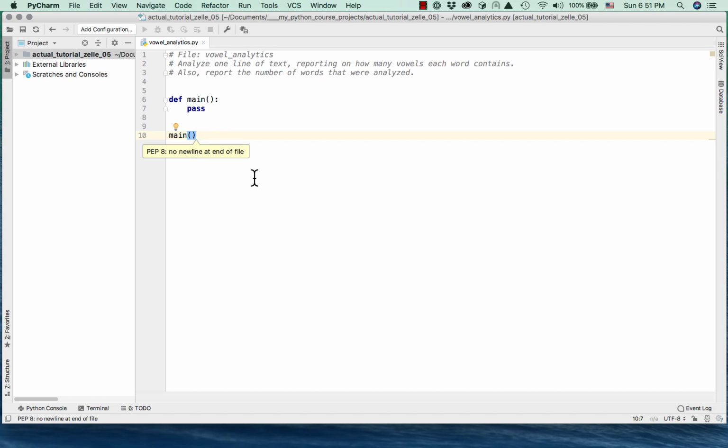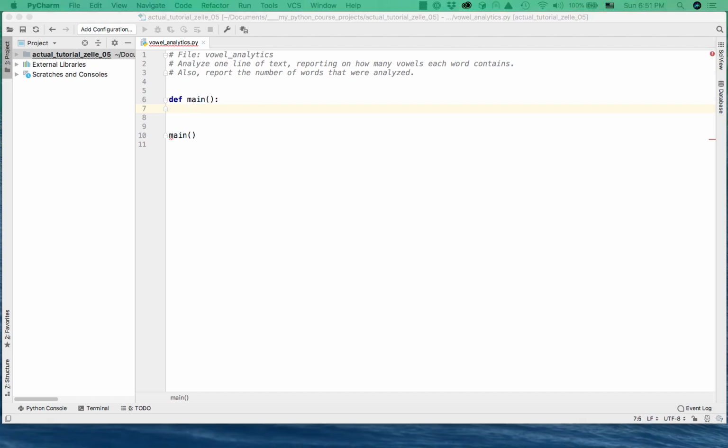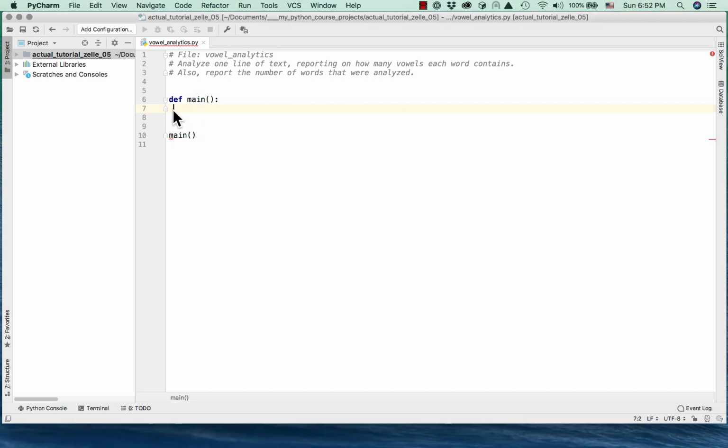Okay, so what kind of pseudocode did I have? Well, I'll show you the pseudocode that I had. I'm just going to copy in the lines, and I'm going to put them into main. So the first one, I decided I was going to get a line of text from the user. Okay, so let's put that in there.